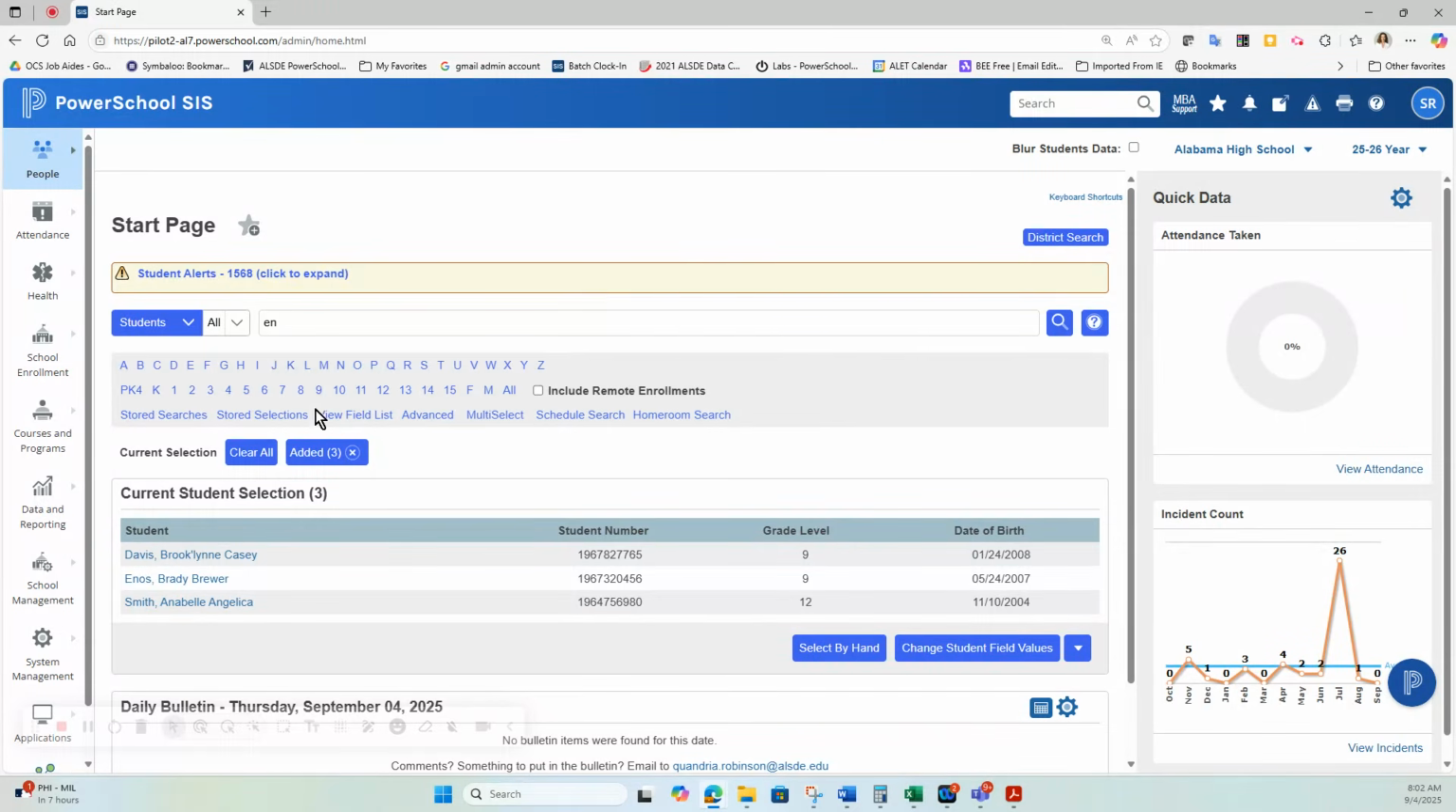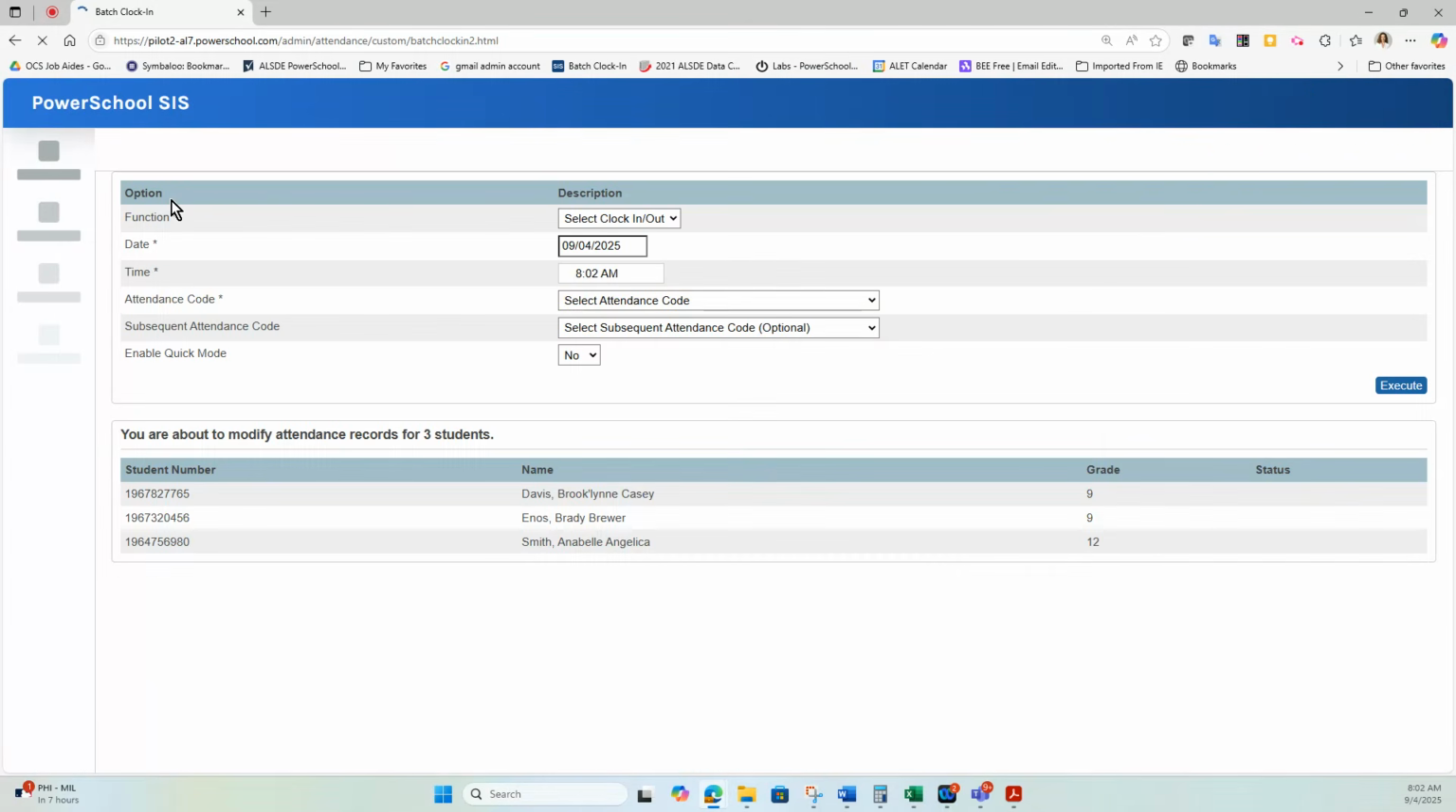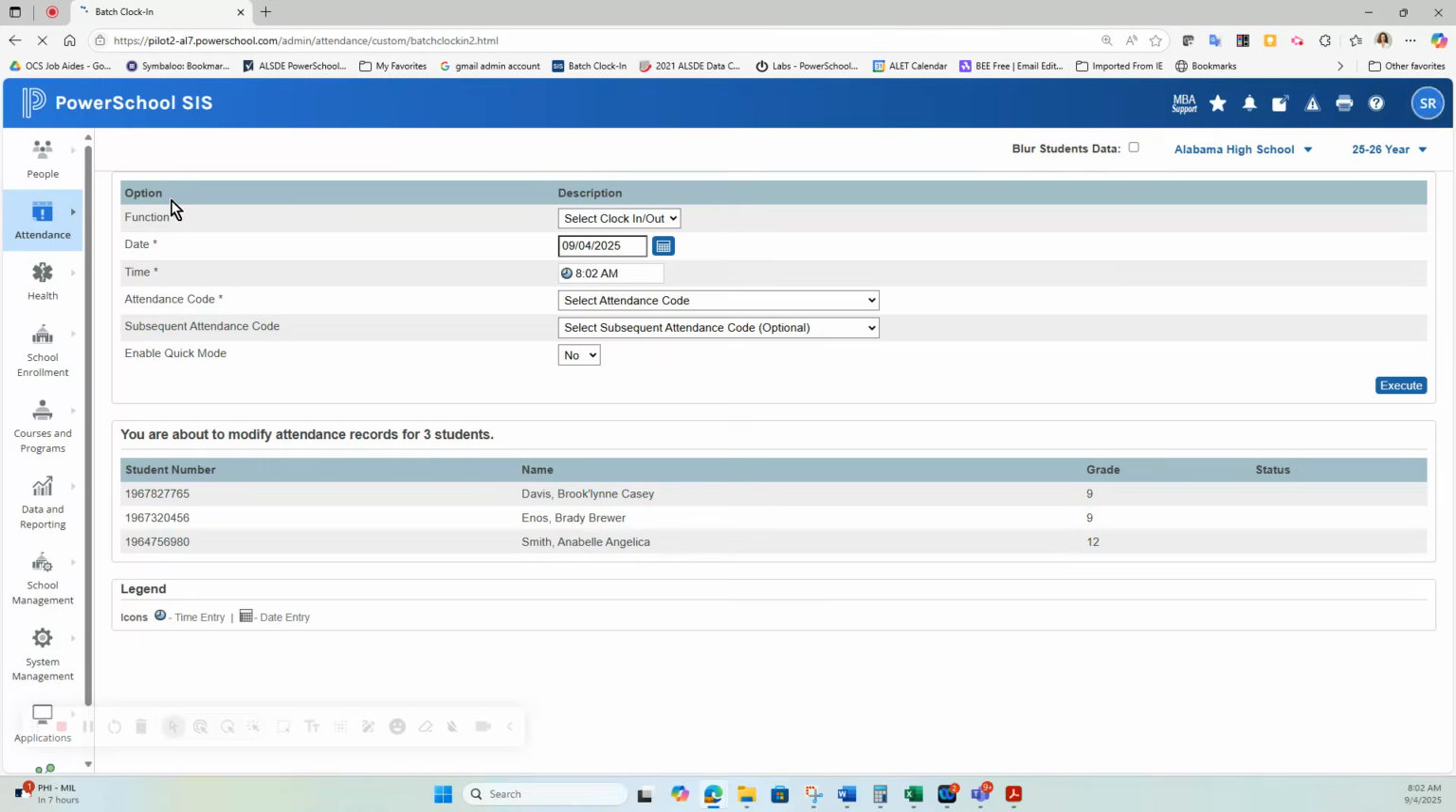Once I have those students selected, I can come to attendance, I can come to batch clock in, and then I have my options. We will eventually get to a batch clock out as well, but we're taking these one step at a time to really refine these processes. So right now, your option is going to be to choose a clock in. We're going to say the date is today, 9/4, and let's pretend it is a little bit later in the morning, 8:30.